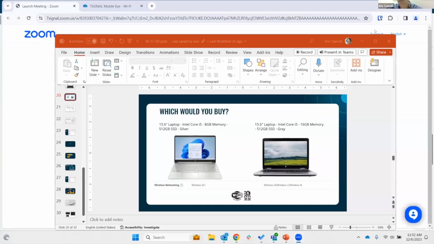Guys, I'm going to share my screen. Thank you for that. Let's do a little screen share. And let's do my screen and hit share. All right, and away we go.